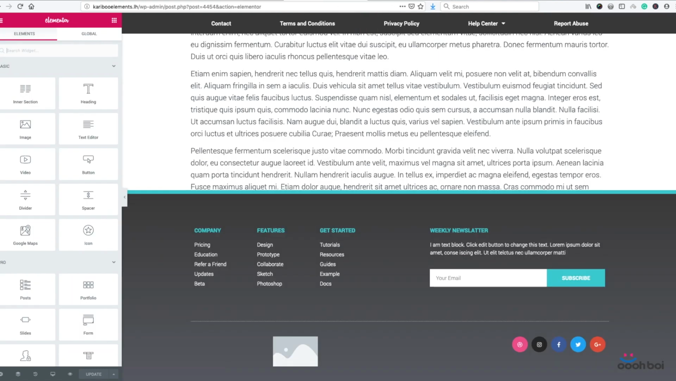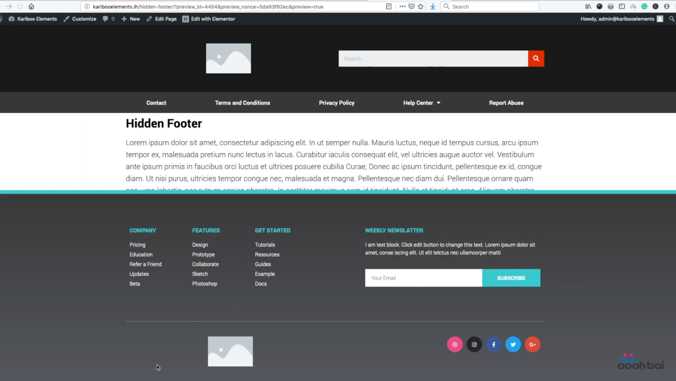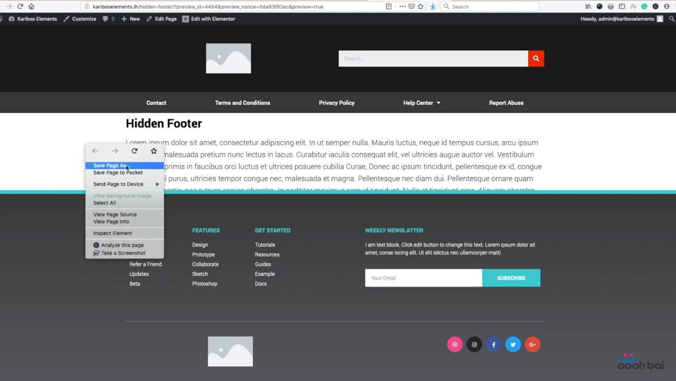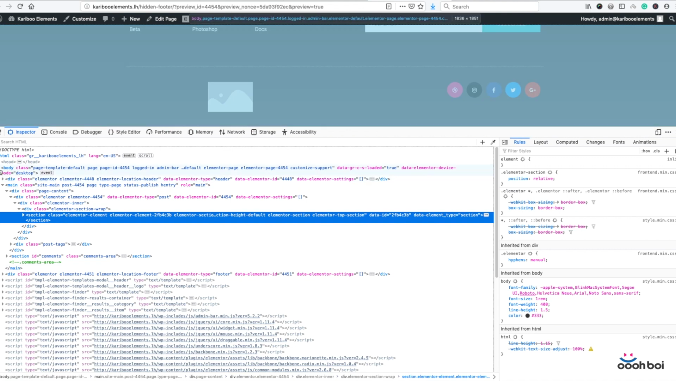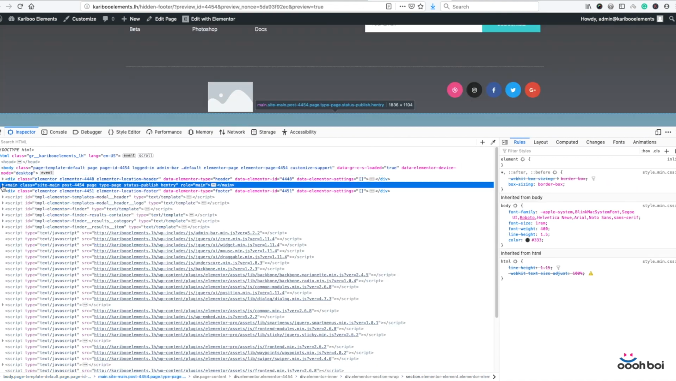So let's go back to our page for a moment and let's preview our page in the browser. Okay, I'm going to use browser developer tools to inspect the HTML code. Right mouse click, inspect element. Okay, close main.